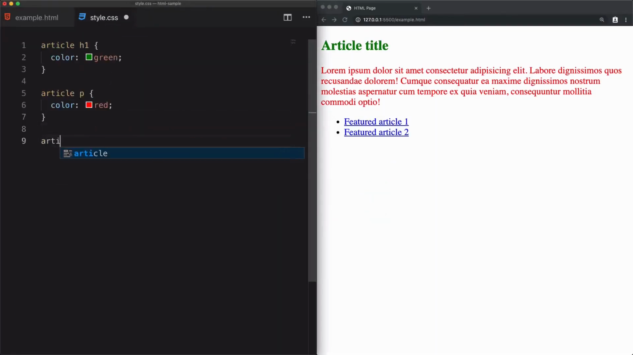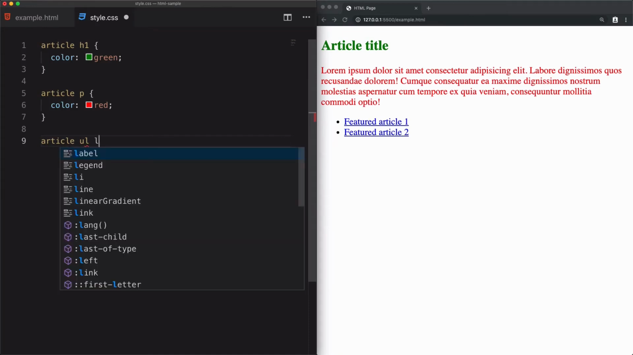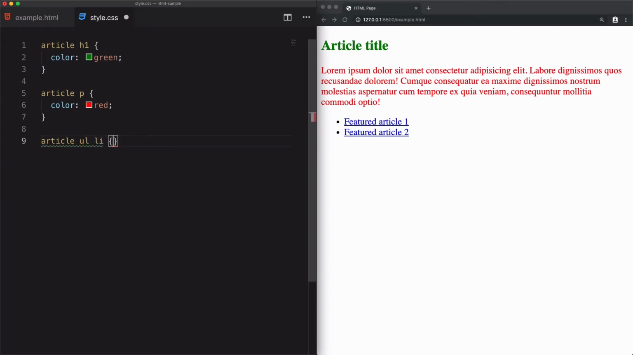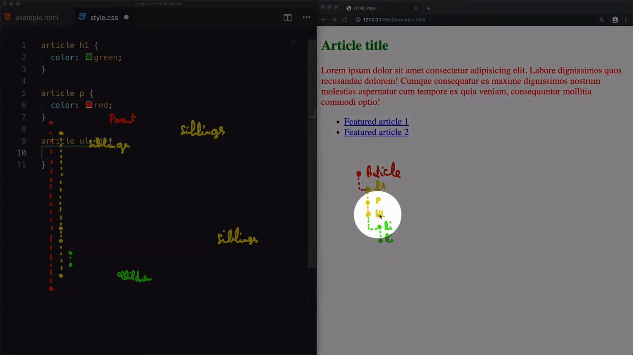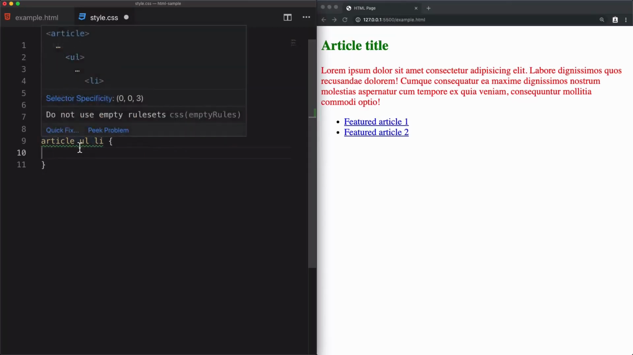So the first thing, article, which is the parent, add a space to define the first sibling, which is the unordered list. And if we add a space here, it means that I'm going deeper into the children, which is the list item. Okay, let's just write li, open the curly braces. If we take a look at this tree, you see that we have article as a parent and the UL, which is a sibling. So they are at the same level. So I'm using space to go deeper from the parent.